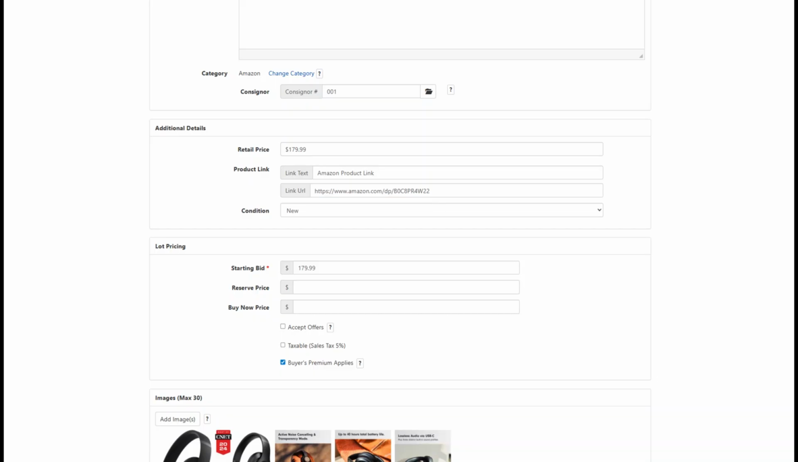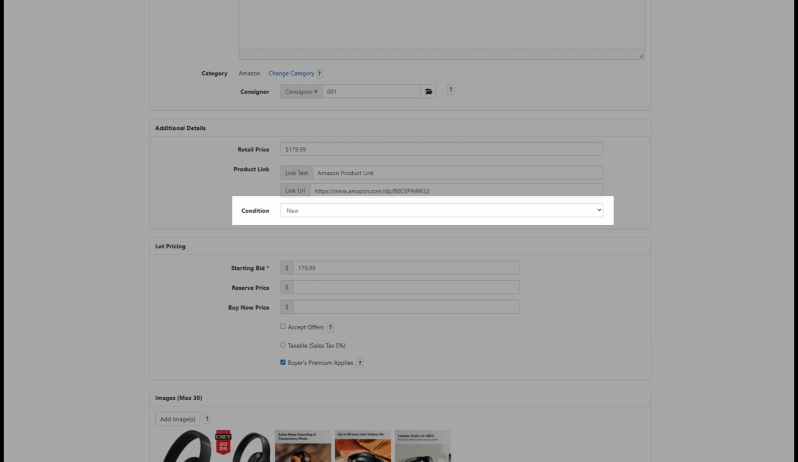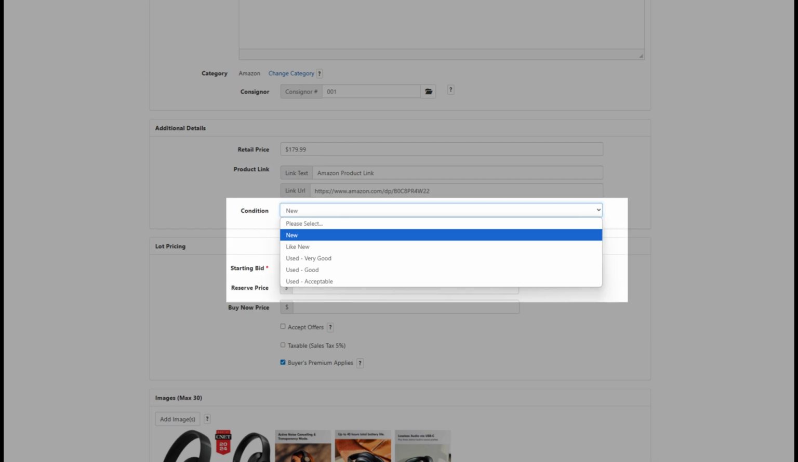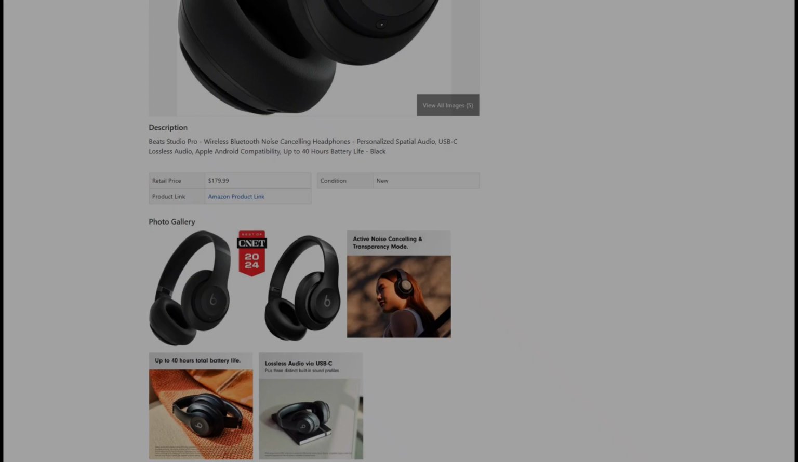This custom field will now appear under the Additional Details section on both the Create Lot and Edit Lot pages. Sellers will be able to select one value from the list defined by the admin. Once saved, the selected custom field value will be displayed on the Lot Details page.